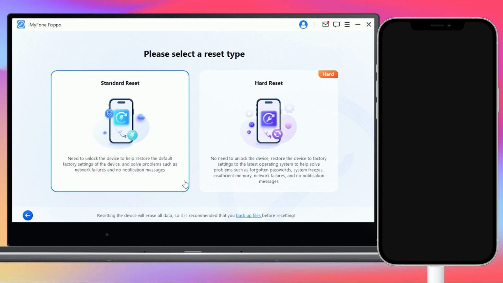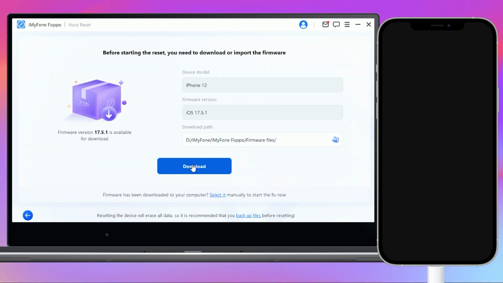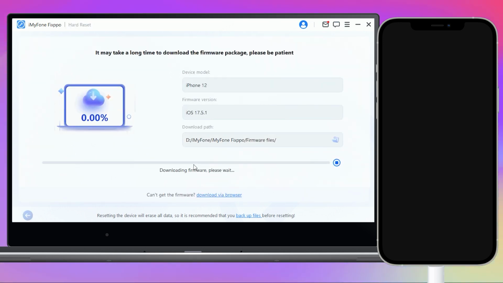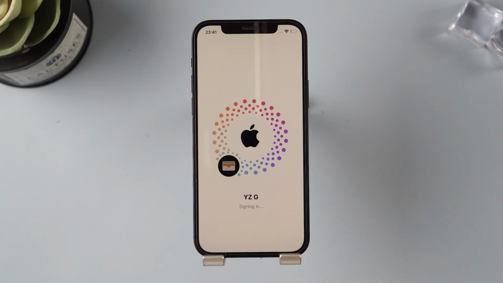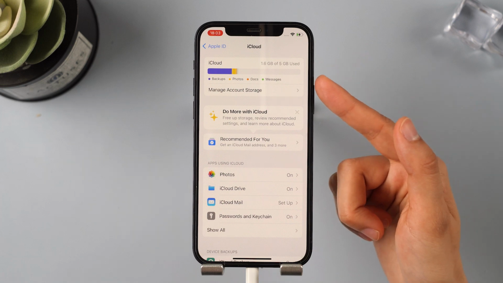Step 3. Since you've forgotten the password, please click the hard reset from the right side, which supports factory resetting your iPhone without entering the iPhone password. Step 4. Choose the firmware file you need and click on the download button. With the downloaded firmware, please click the Start Hard Reset button. Fixppo will finish restoring your iPhone in several minutes. Now, enjoy using your iPhone.